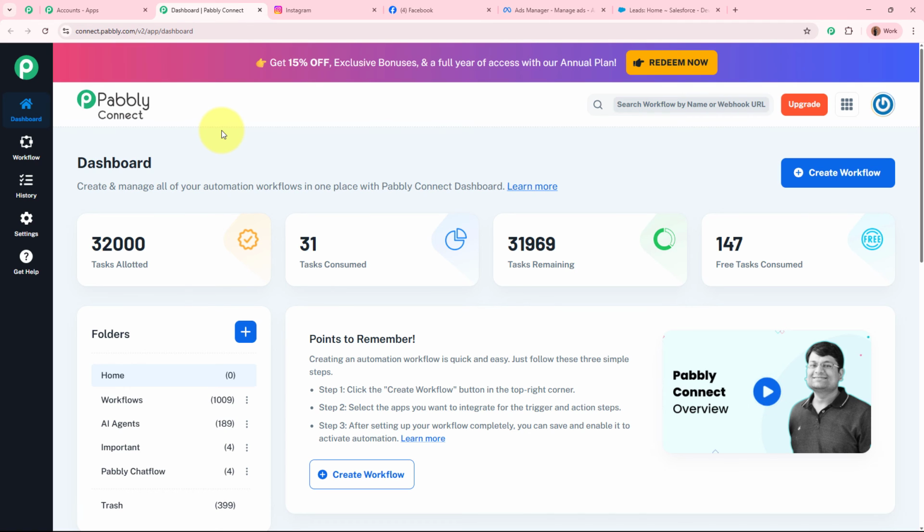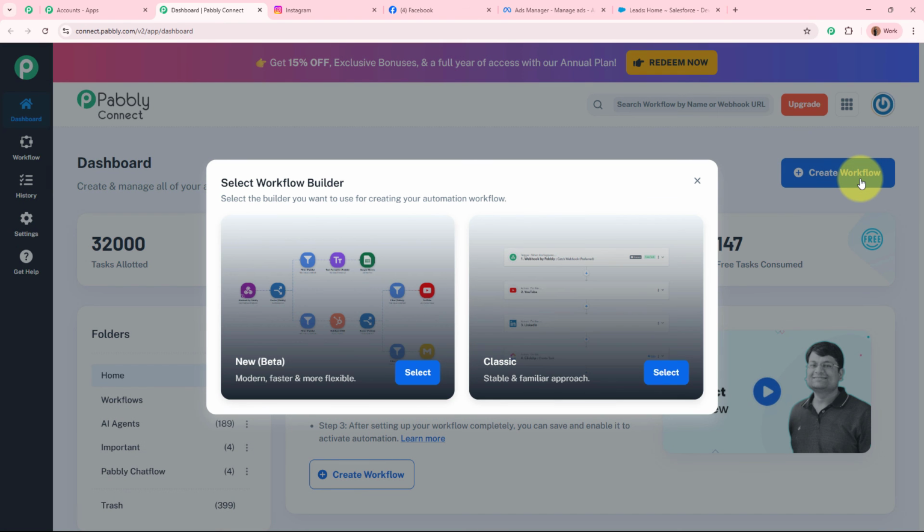And now to create an automation in our Pabbly Connect account, we have to create a new workflow. For that, click on this Create Workflow button on the top right corner. As you're going to do that, two workflow builder options are going to appear in front of you.